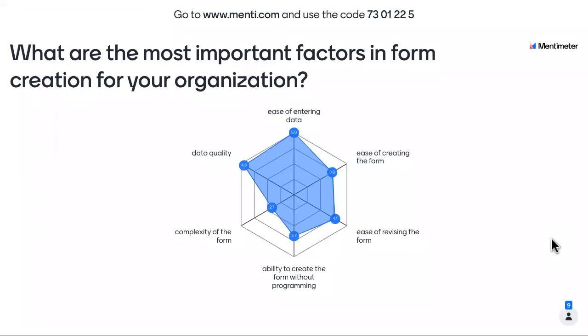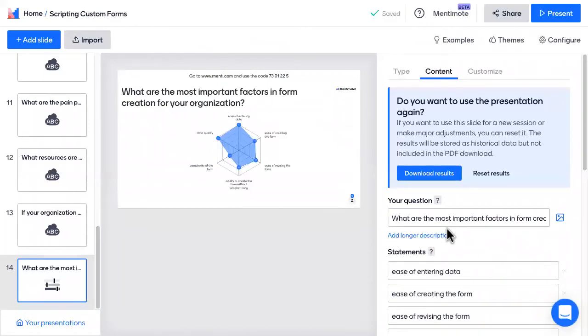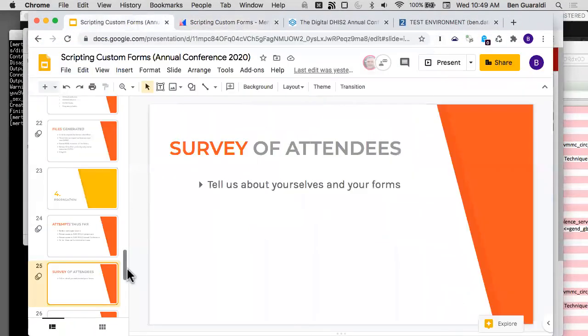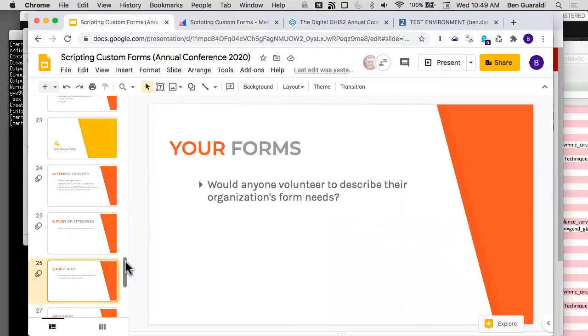So you should, now we're at the end of the Mentimeter. Oh, so not actually at the end. You should be able to code to the end, and then it will allow you to download results. So, yeah. Okay. So here we are.